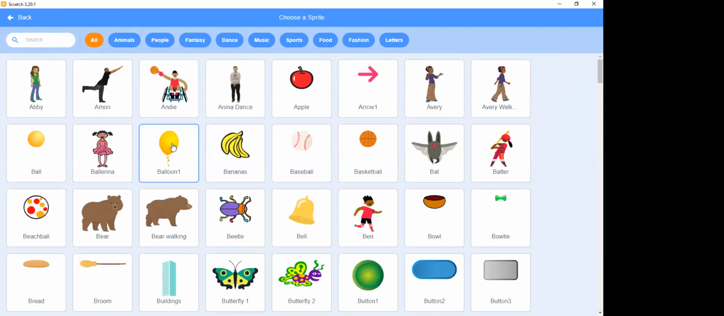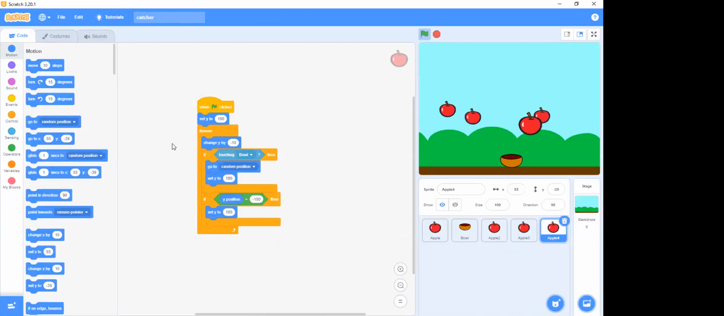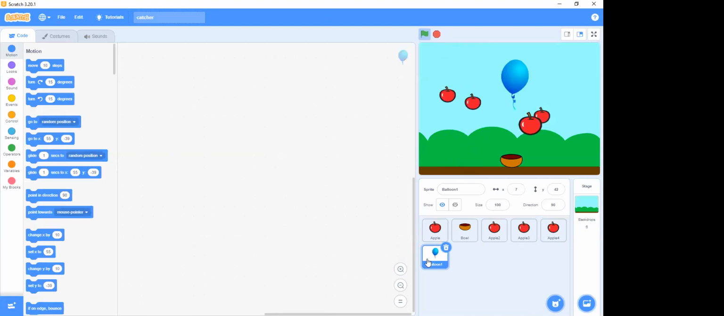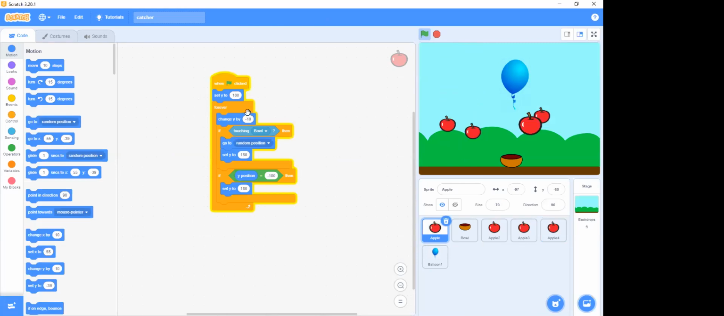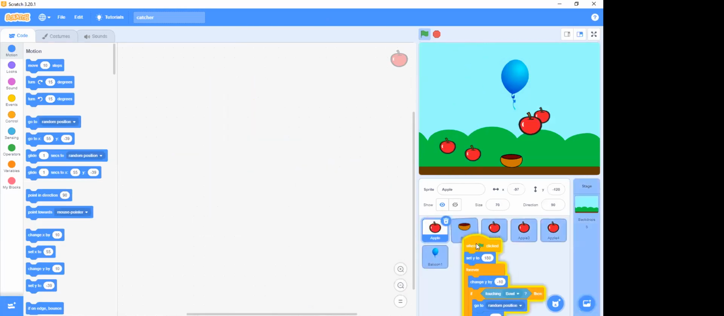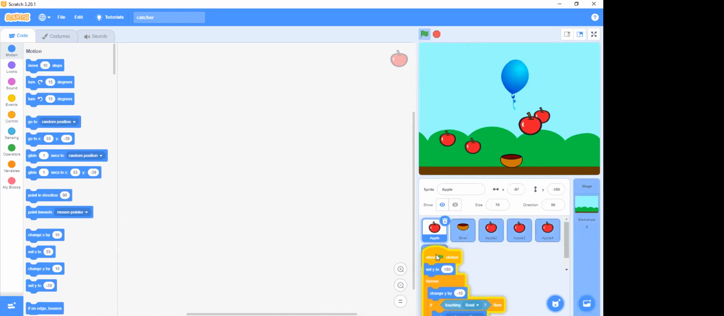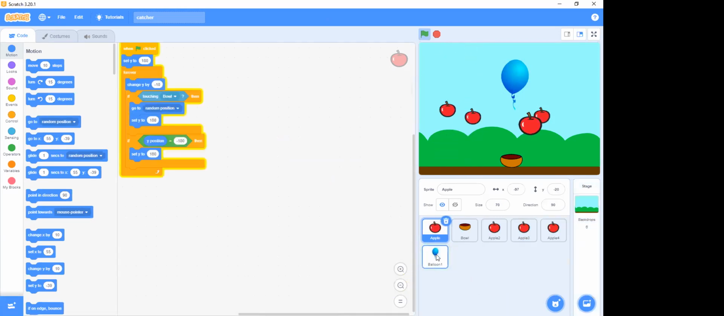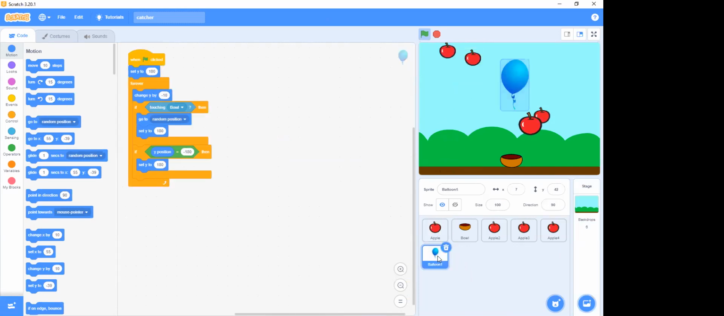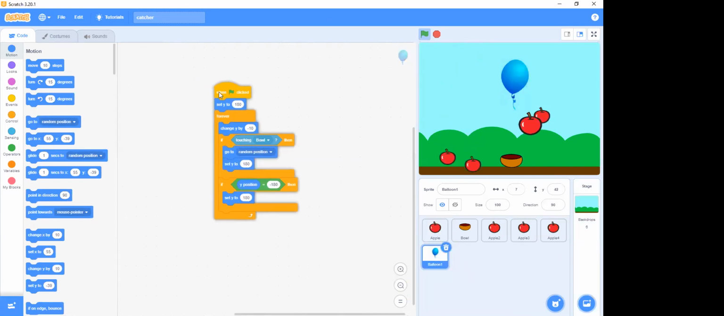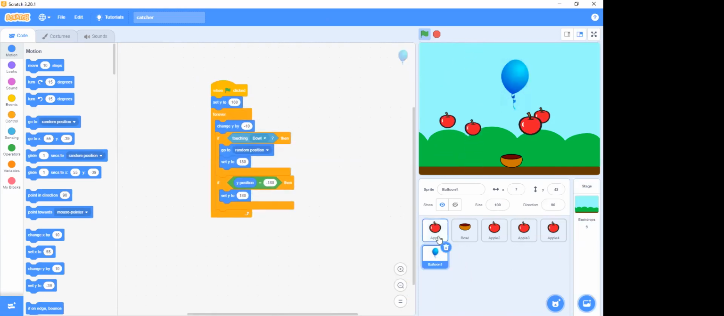So let's say the balloon. Let's use the balloon sprite. Now this balloon sprite doesn't have anything. Okay, now I want to transfer the code here to the balloon sprite. All I have to do is to drag and drop it in the balloon sprite. Now once I drop it in the balloon sprite, I click on balloon. So it means the code that belongs to this apple has now been transferred to this balloon.